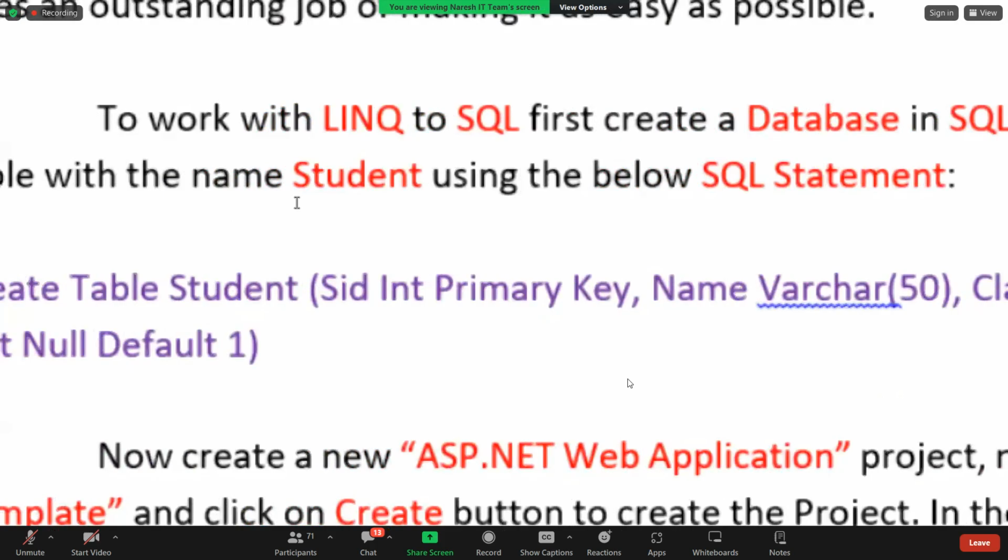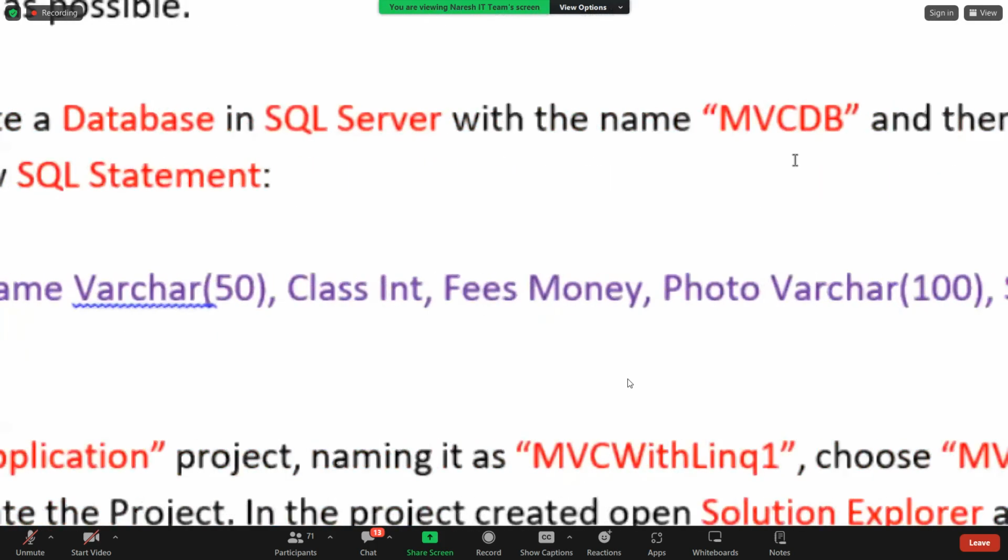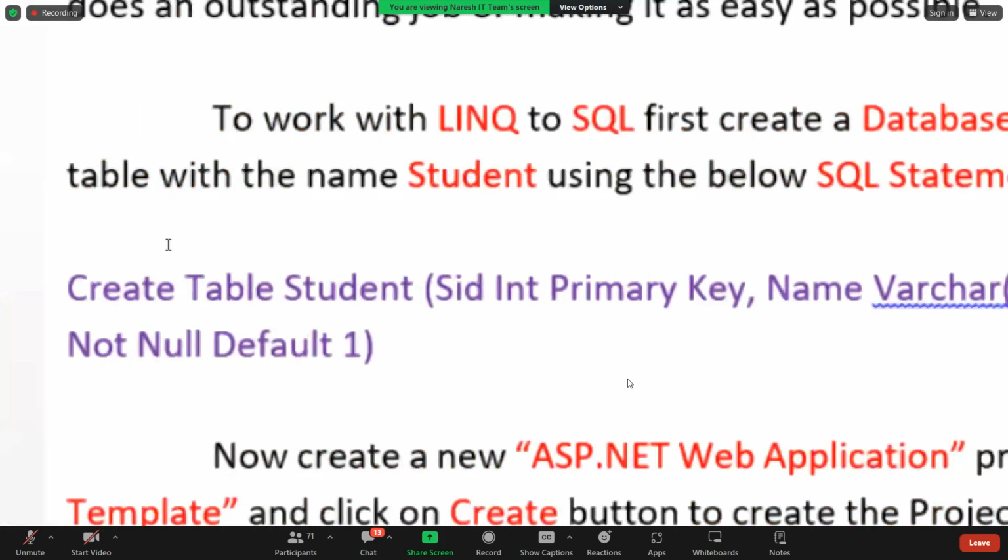Create a table, guys. Student table. Okay, create a database named MVCDB. You know how to create a database, and now create a table.